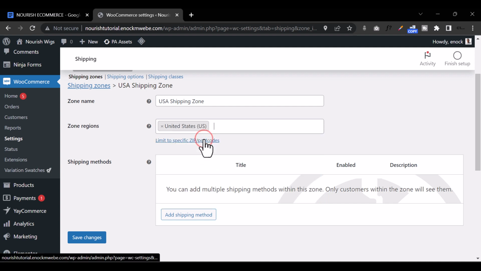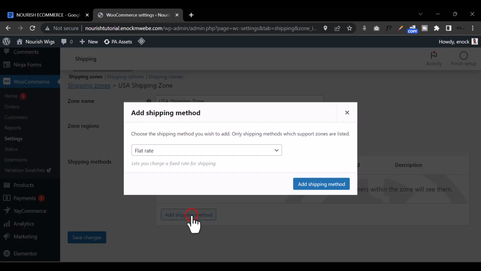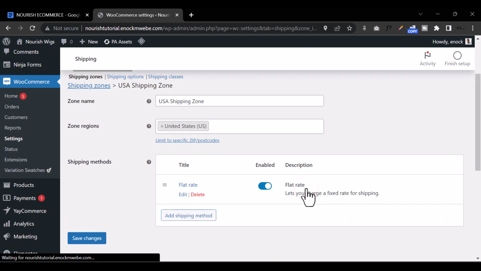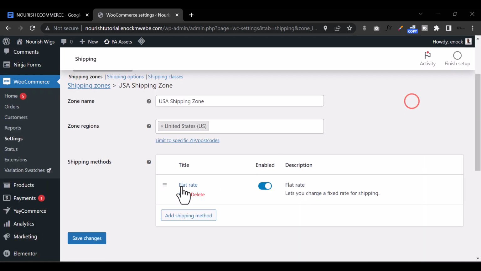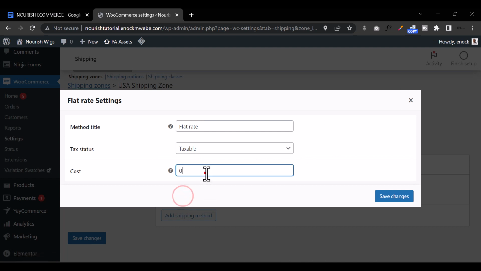Okay. Then after configuring this, then you can add what I call a shipping method. Yeah. So how much do you wanna charge for the people who are living in the US? So you can offer them a flat rate, yeah, then be like add it, then under flat rate you click edit, yeah, right here, edit, then you set a figure of how much you'd want to charge them. Okay, maybe you want to charge them $20.